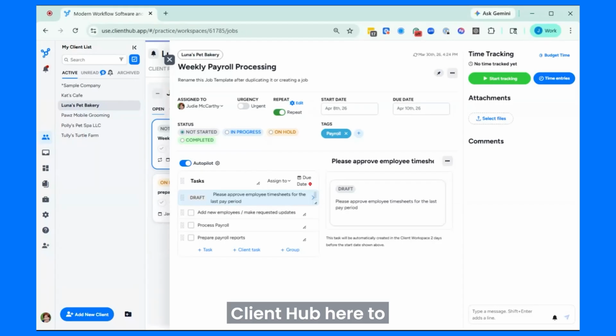Hi, Judy from Client Hub here to show you how to use the Client Hub Autopilot feature based on the start date of your job. This will eliminate the need to manually send a request to a client requesting the information you need to do the work. In this job, I've already created a client task on Autopilot.